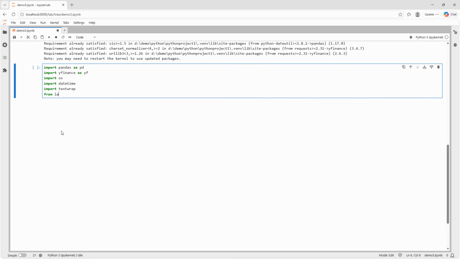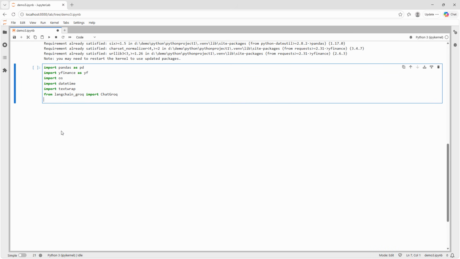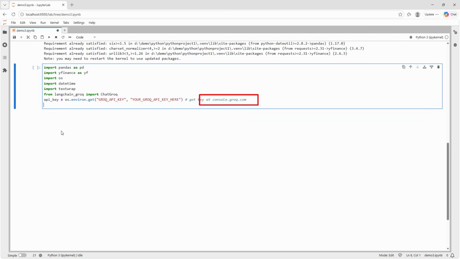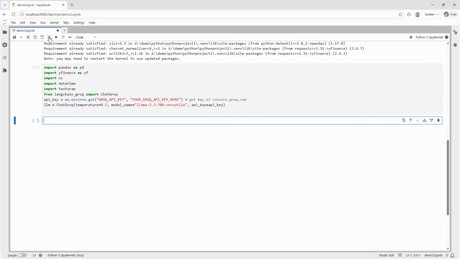This is the LangChain module that connects us to our Grok large language model. You will need a free Grok API key for this. I've stored mine as an environment variable, but you can also just paste your key here. If you don't have a key, you can get one at console.grok.com. We'll use the Llama 3.3 70B versatile model because it is excellent at reasoning through complex financial text. Good, this ran with no errors.